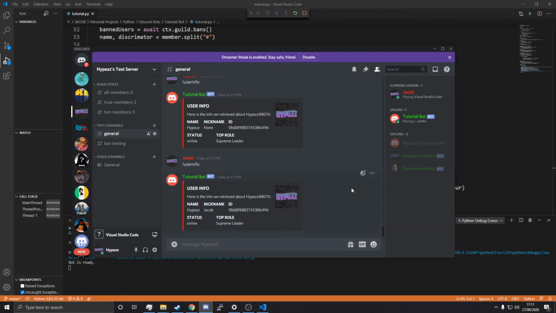Okay, so that was it for this video. In the next video, I'm going to show you how we can make a nice custom help command. Discord bots do automatically come with a help command, but it's very basic and looks quite ugly. We are going to set up a custom one that uses embeds like this to generate a nice looking help command.